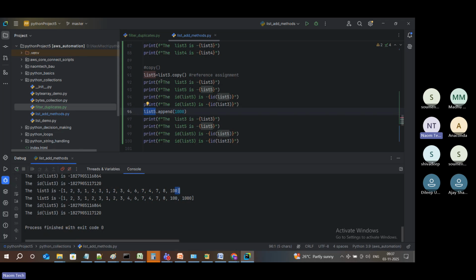So why? Because this time when you apply the copy method, a new object is created and assigned to list 5. And a change in list 3 doesn't have an impact on list 5, and vice versa. Right? This gives you a clear idea how this copy mechanism works in list. Understood, friends? Hope these are all very useful and very interesting things in list collection or list data structure.